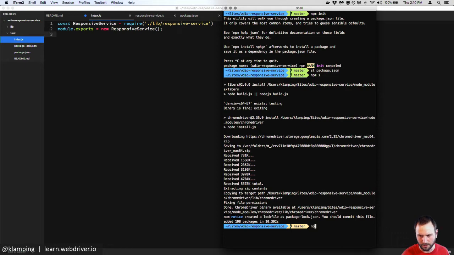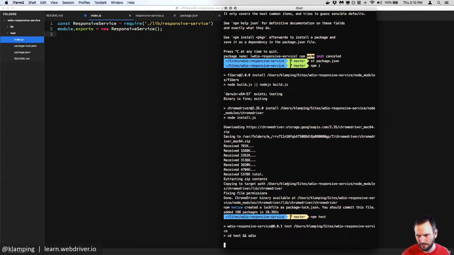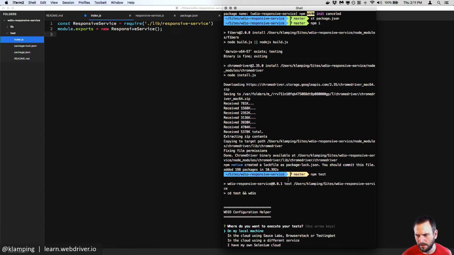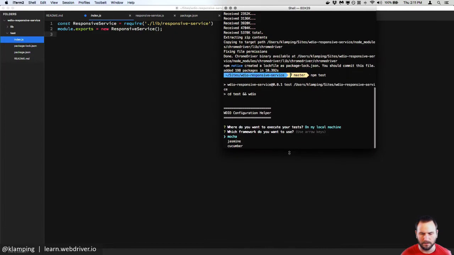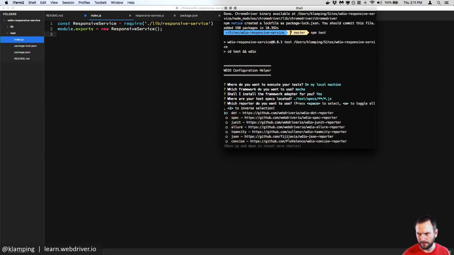So I'm going to come in here and run npm test. And then I'm just going to fill all this out, and let's increase the font so it's easier for folks to see. We've already got Mocha, so I'm going to say yes. Let's throw them in there.